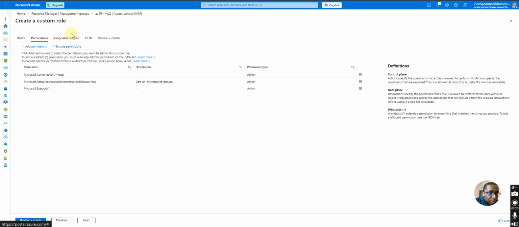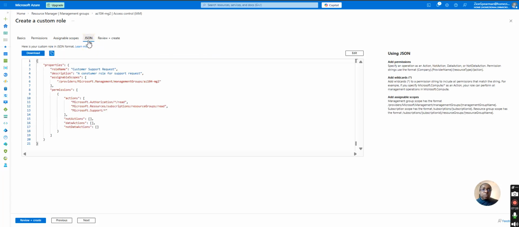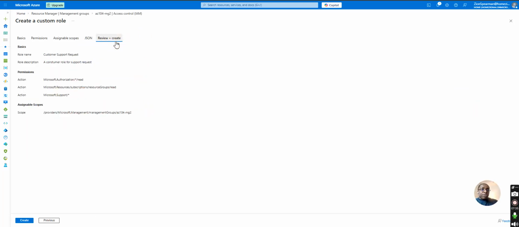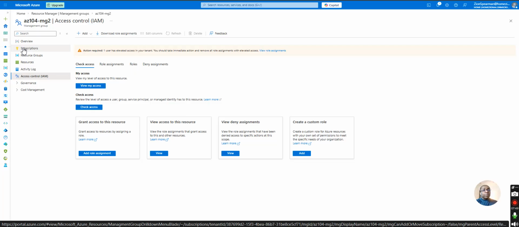And then after that, we're going to go to assignable scopes. Just look through it. And last but not least, we'll go to the JSON and look at it, see what's there. And then we're going to hit review and create. And once we review and create, does everything look like it's supposed to? Yes, it does. So we're going to hit create. So what I just did was I have assigned that customer support role to user test 44.